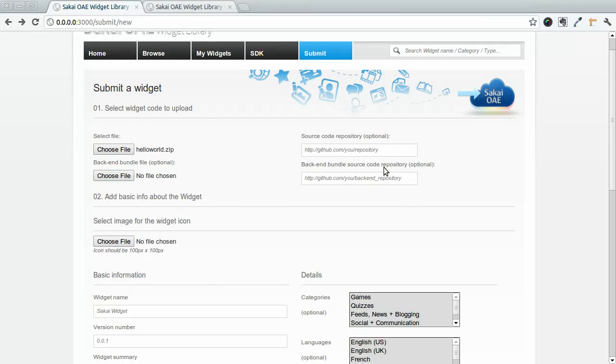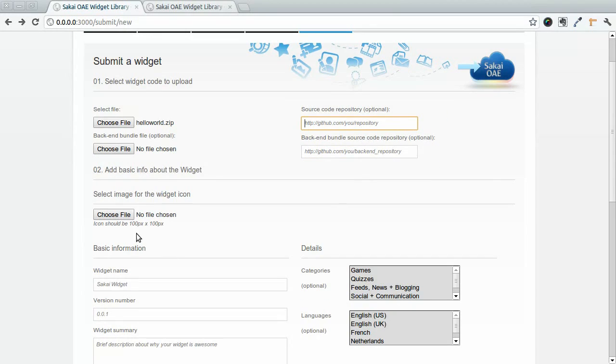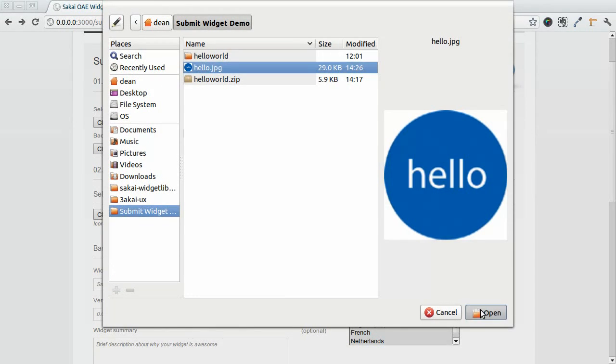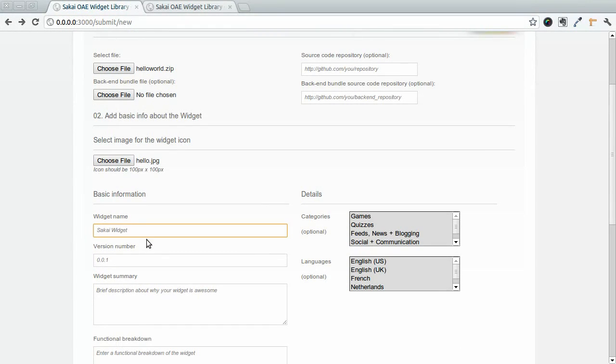You can provide a source code repository on GitHub, which we would recommend doing because it makes the review process a lot easier. We can very clearly see what changes you've made between iterations, and it makes reviewing so much faster. We need to provide an icon for our widget, so we're going to go with this nice looking blue circle here. We're going to provide some basic information.